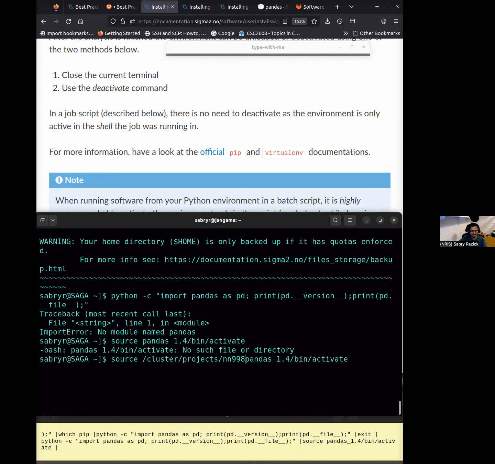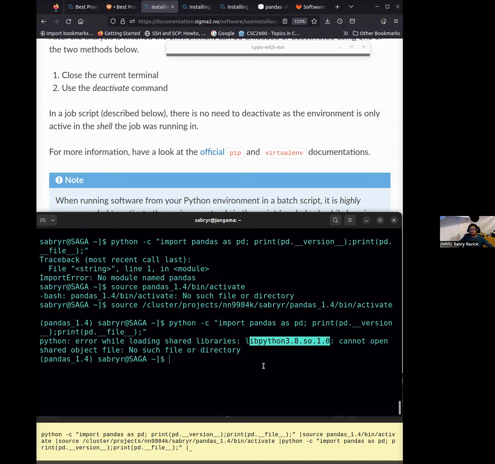I get a libpython3.8 .so error. Do you know why this is? It can't find the Python 3.8 base libraries. I guess you forgot to load the right Python version, and you're using the system Python now, which is older than 3.8. Correct. Good observation. The reason I log out of Saga is to clear the environment.